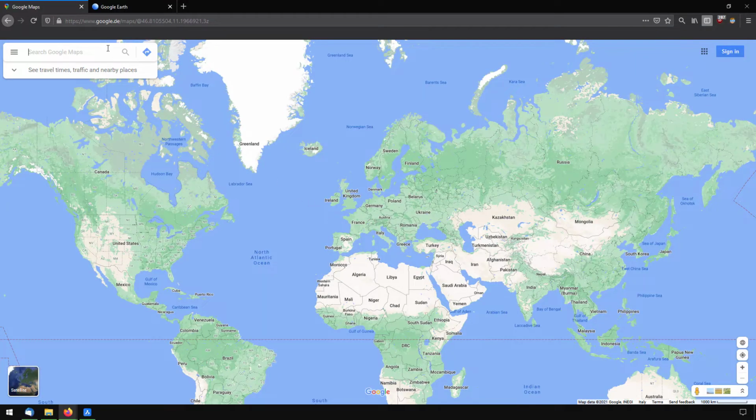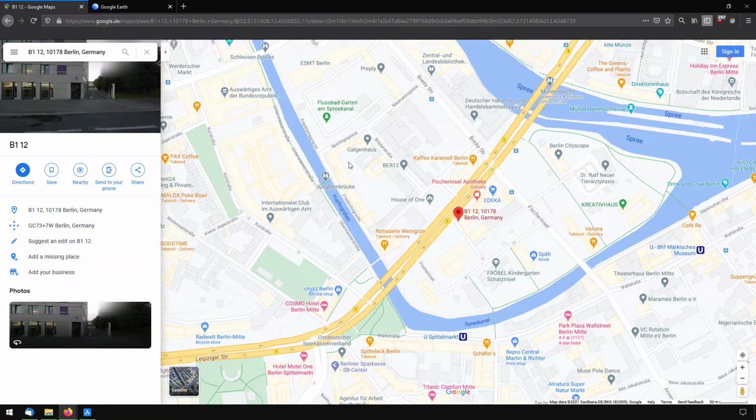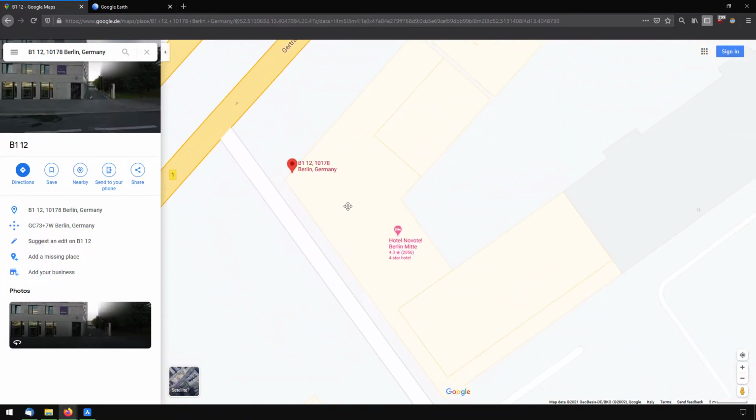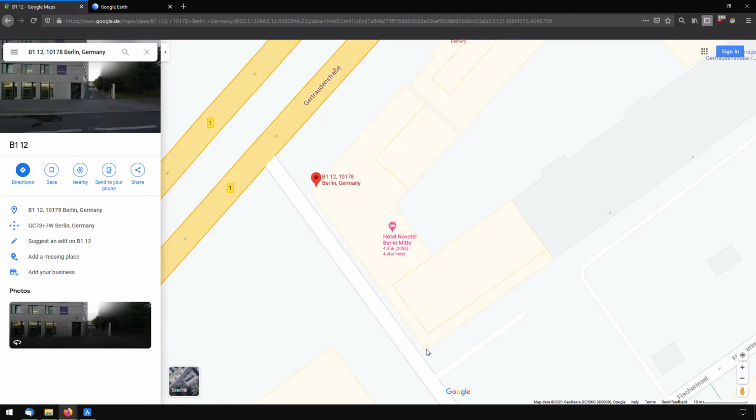Look for the address on Google Maps. Locate the building. Right-click on the mouse and measure distance.